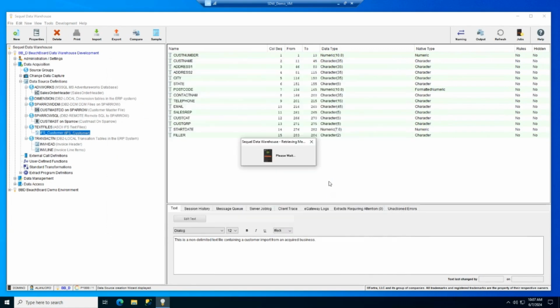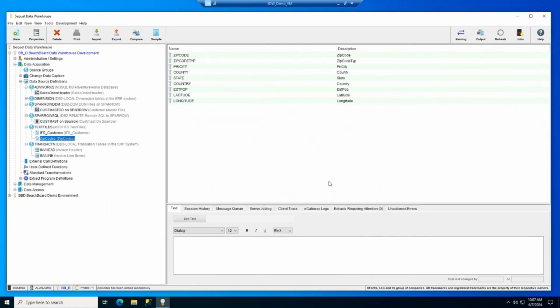Next, finished, done. Now that zip codes delimited file can be used in an ETL process, referring to all of the values by their identified column name.